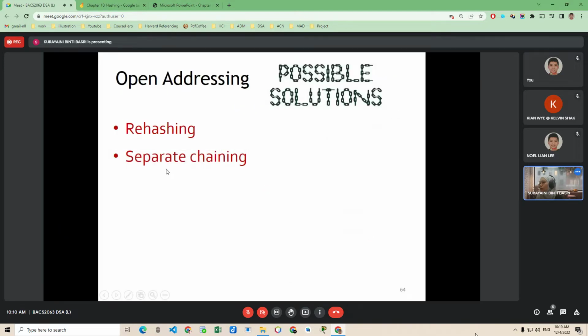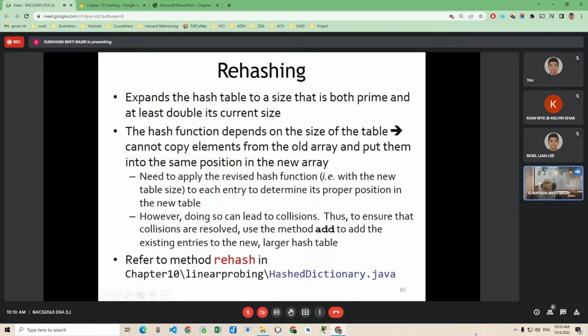So we proceed to rehashing. Rehashing will expand the hash table to a size that is both prime and at least double its current size. The hash function depends on the size of the table. We know that because previously the hash function was key modulo table size, right? So that is what it means.